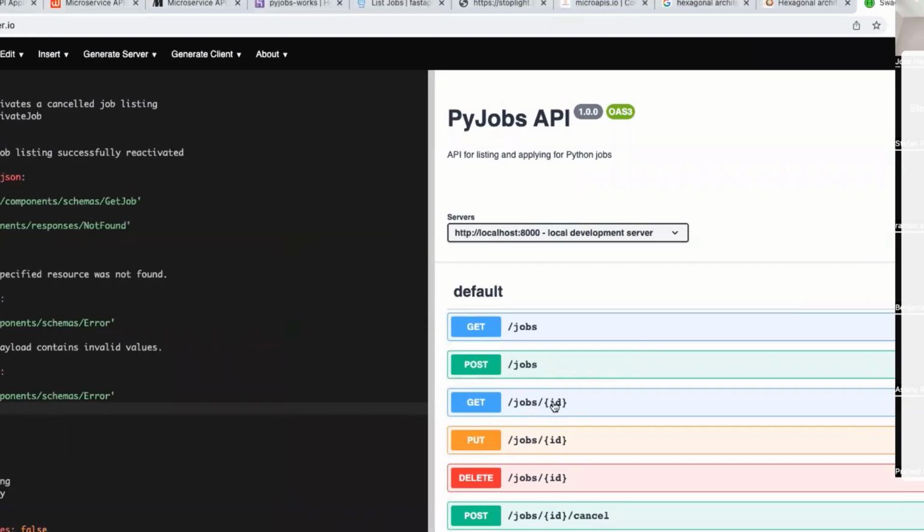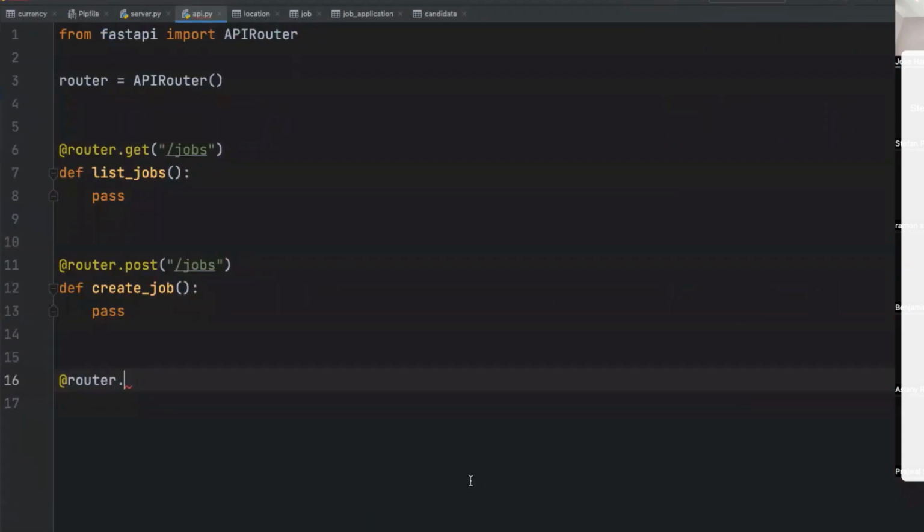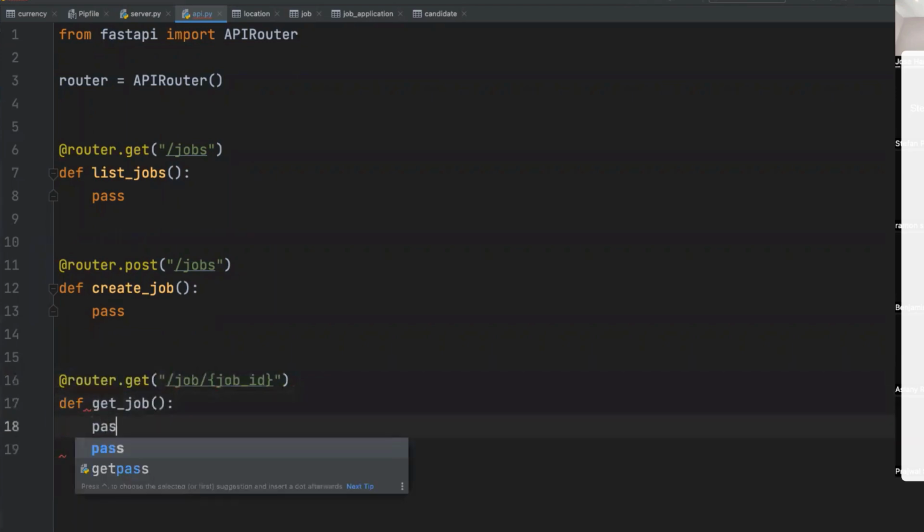And now we're going to have the resource endpoints, which are these ones with the specific ID. So get, put, and delete. So we say get jobs job ID. And we say get job. And this is pass also.